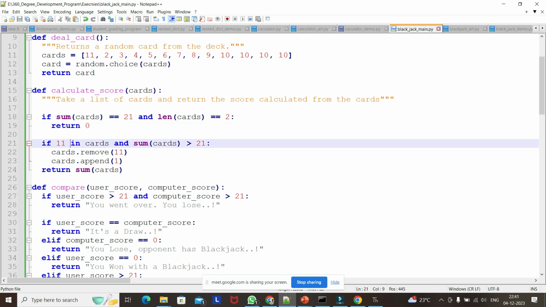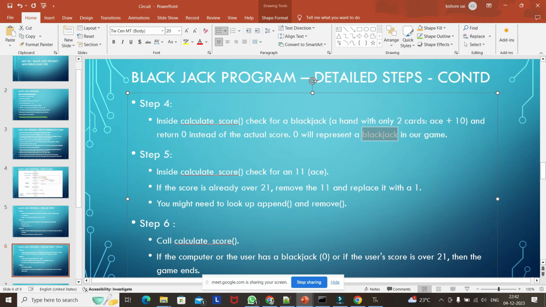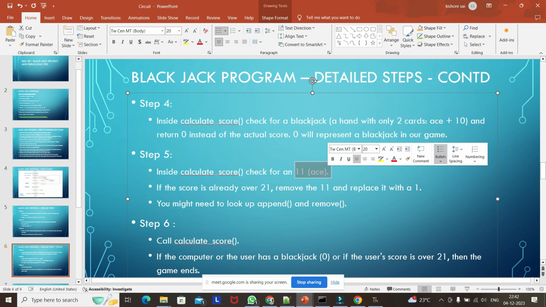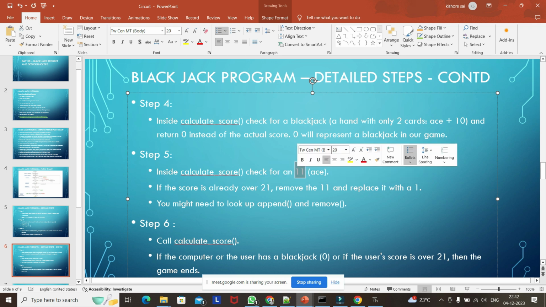So again here, if we go to step 5: if the score is over 21 and the user has an ace, then instead of counting the ace as 11, we have to consider the ace as 1. So how will we do that? We will be using the append and remove methods.